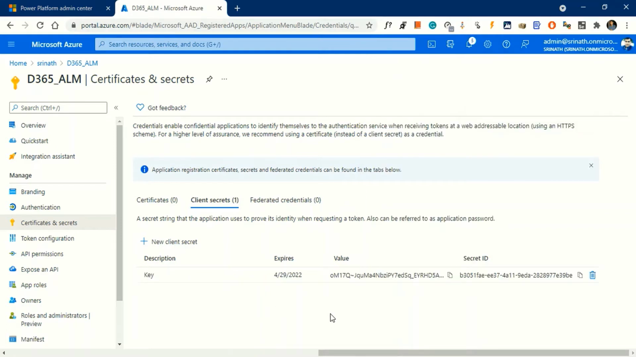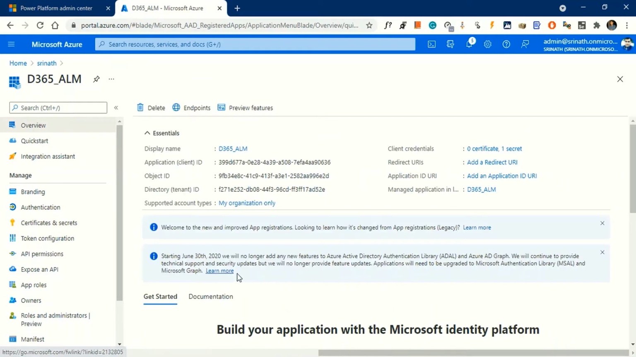Yeah, secret key got added to this app registration. This is a secret key and we need to keep this value in a safe location, because once we reload this page it will disappear. Click on overview. This is how we create app registrations for Dynamics 365 and Power Platform.